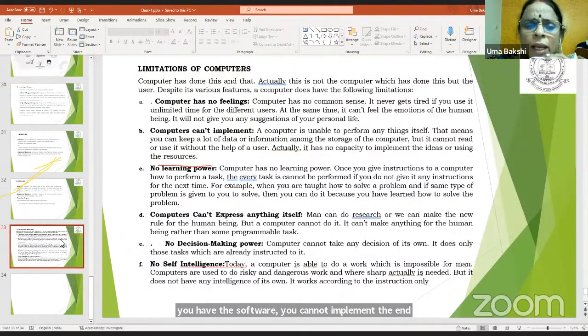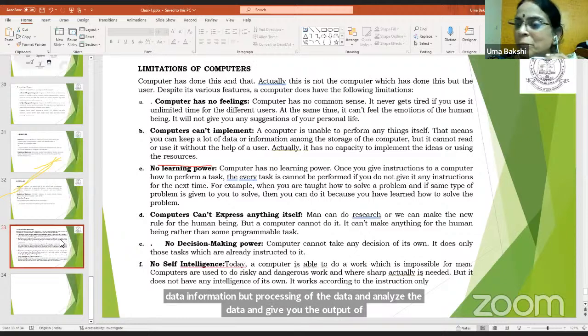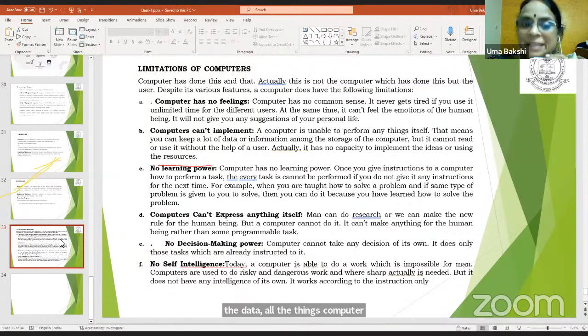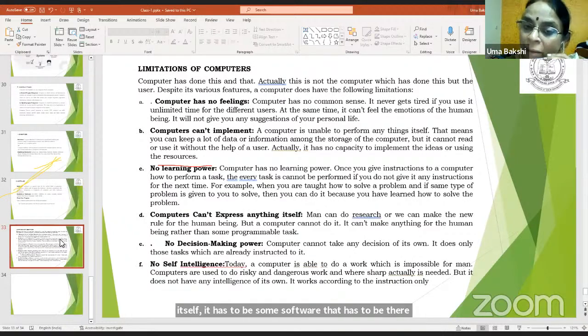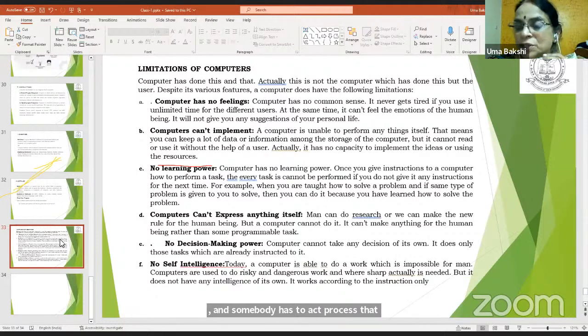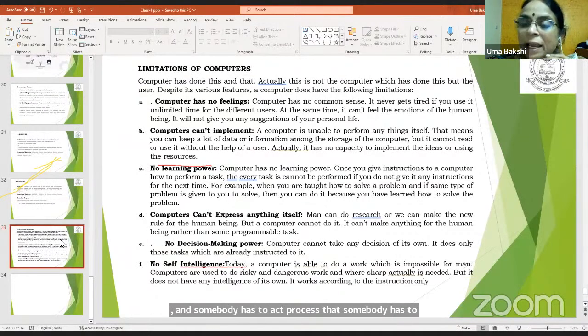The computers cannot implement anything, unless and until you have the software. That means you can keep the data information, but processing of the data, analyzing the data and giving you the output of the data, all the things computer does, it cannot do by itself. It has to be some software that has to be there, and somebody has to give the instructions for the computer to work on it. In the next lessons, we will be learning much deeper how the computers work. So the computers cannot implement the things by themselves.